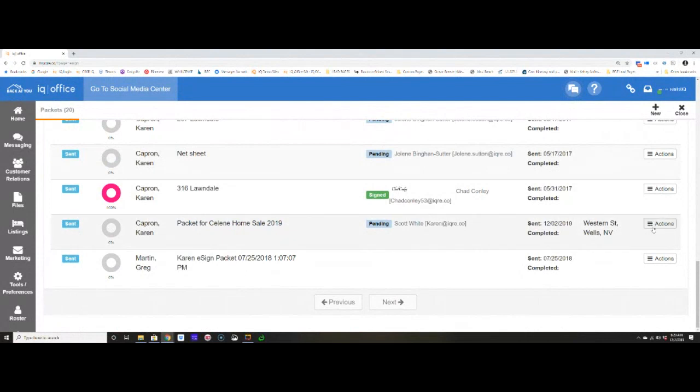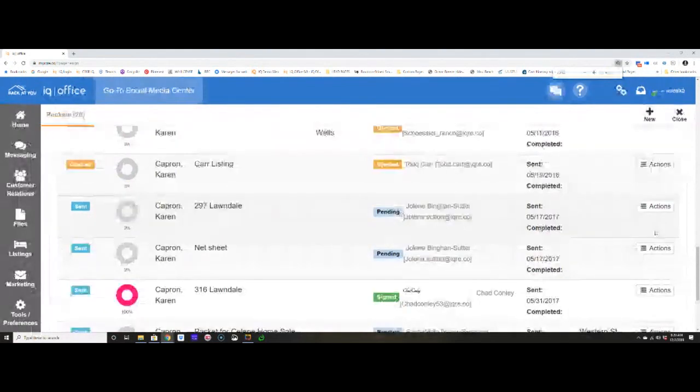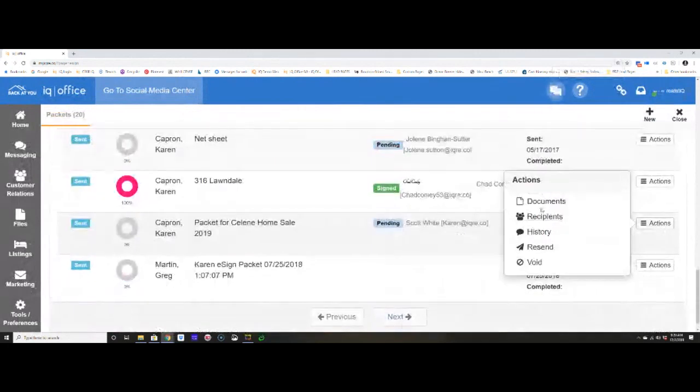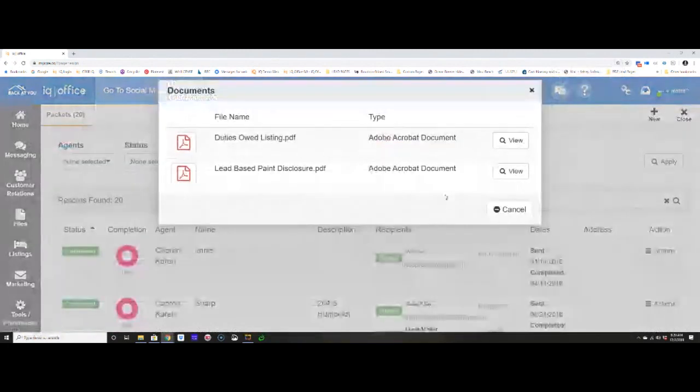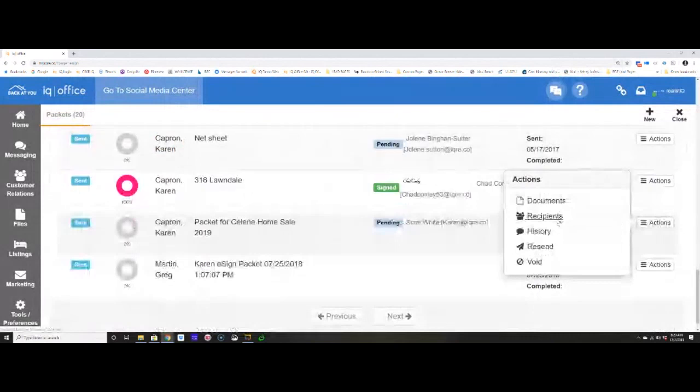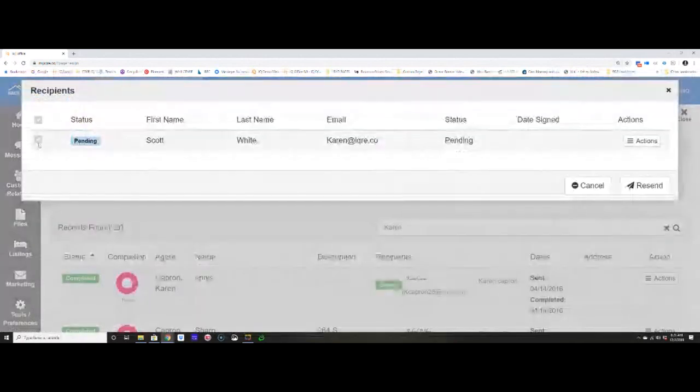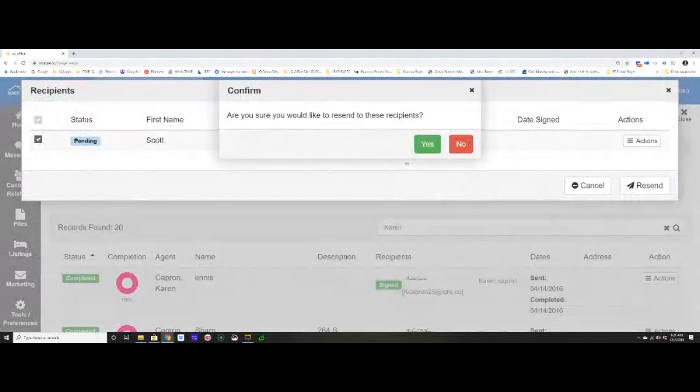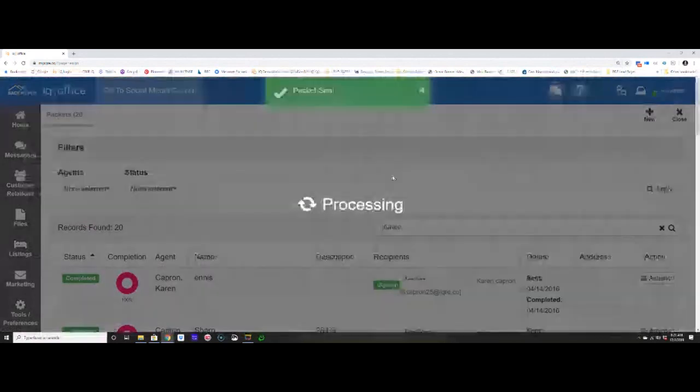I want you to also know on the right-hand side, you're going to see an actions button. And underneath that actions button, you can see the documents that were sent out. You can also go in and you can see the recipients. You can resend it. Oh, you call your client says they didn't get it. Awesome. You can click resend and resend it right from here so they get it again.